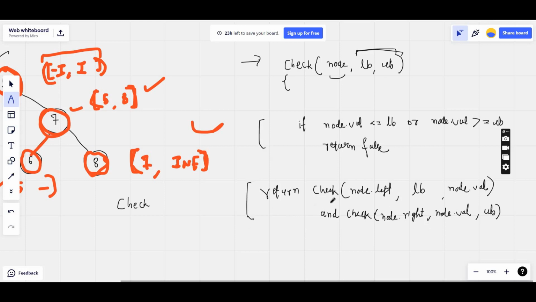So these are the two conditions that we need to check. So if both of these check functions are returning true, that means the left subtree and the right subtree are valid BSTs, and hence the current tree rooted at this node is a valid BST. That's how we check recursively for the left and right subtrees, right?